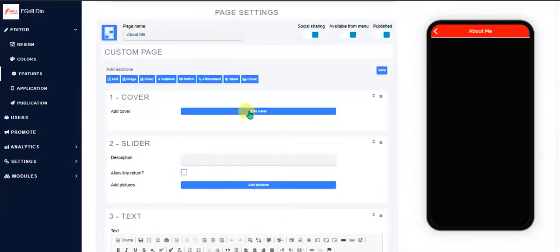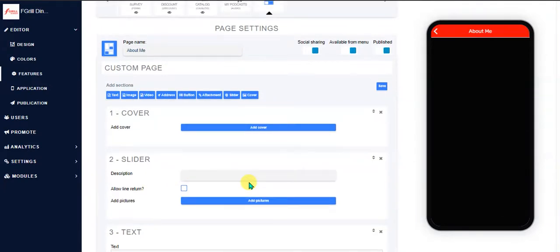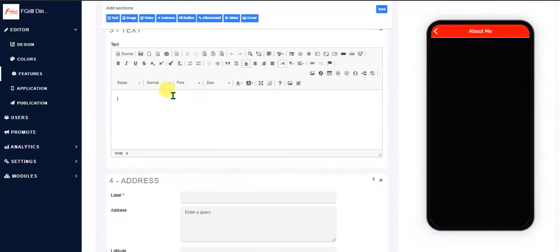Now to add the cover, just click on add your cover, find the image, add it. Slider, you can have a description, you can add multiple images here and then they will slide, and then you will put some text. This would be the about me text.